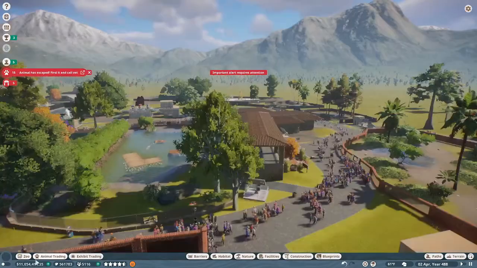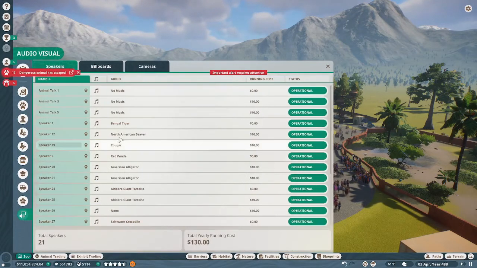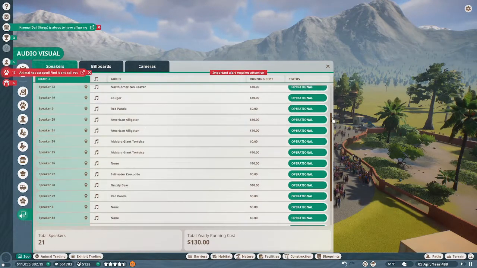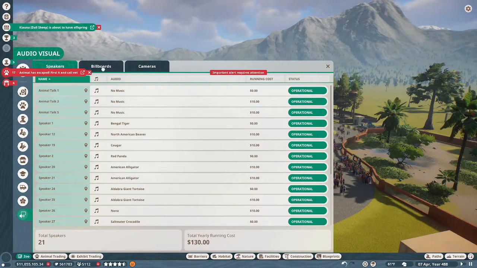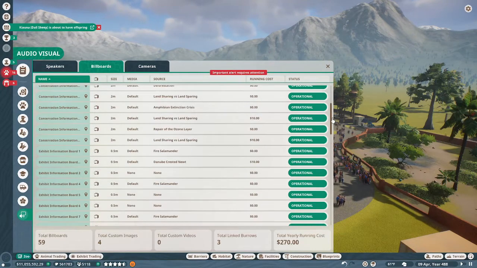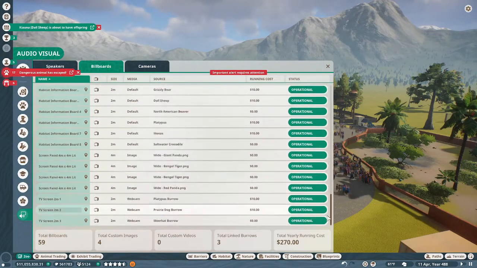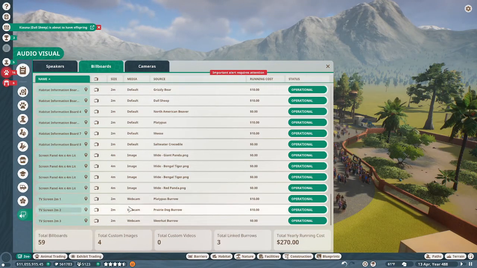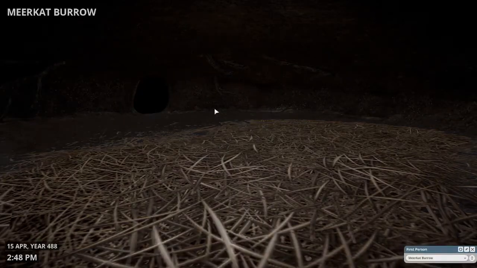Something else that they gave us is the audio-visual menu. So here's all the audio stuff: your music speakers, the educational speakers, those are all there. All your billboards are here, from your exhibits and habitats, and your conservation ones as well, and your burrow webcams and stuff too. Oh, awesome! I didn't see that.